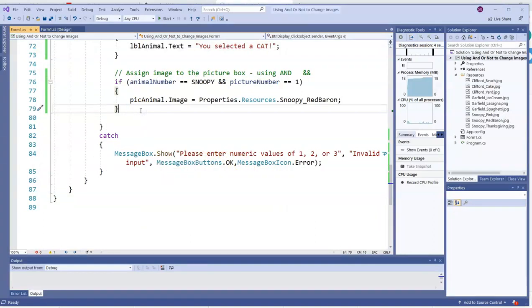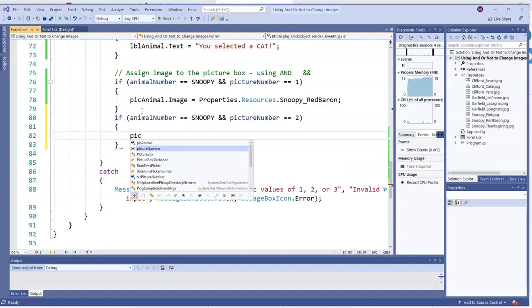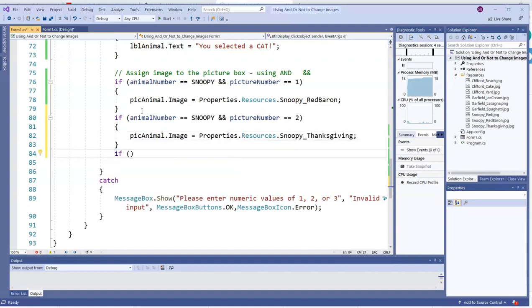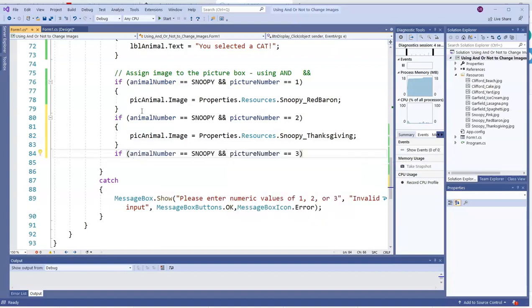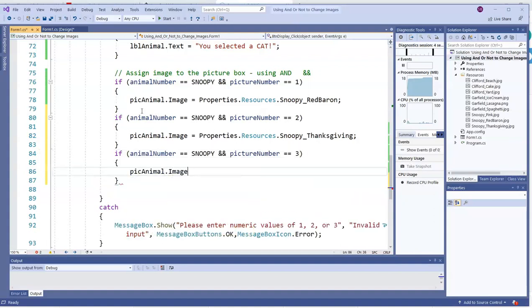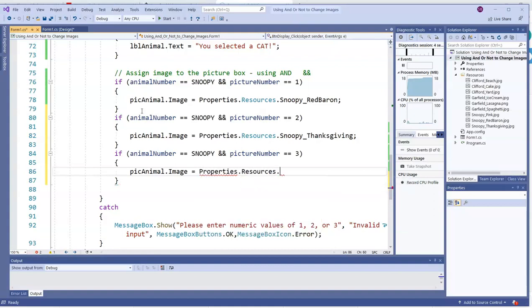I'll make another if. If animal number is equivalent to Snoopy, and picture number is equivalent to 2. If those are both true, we'll give them a different image. Properties.resources.Snoopy Thanksgiving. And you see we're using the same picture box every time, just changing the image property. And I'll make another if animal number is equivalent to Snoopy, which is 1, and picture number is equivalent to 3, then we'll put a different image in pickAnimal.image. Properties.resources. And the last one is Snoopy_pink.